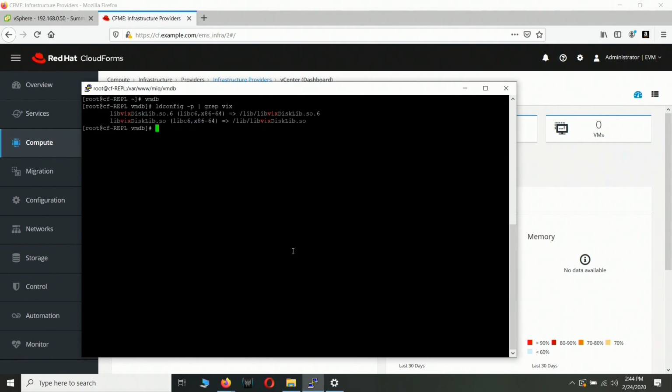So what I'm doing right now is running the command that's usually the last thing that you run when you install the VDDK. That checks to make sure that the driver is installed in CloudForms properly. And that's the response that I was looking for. So we're all good there.